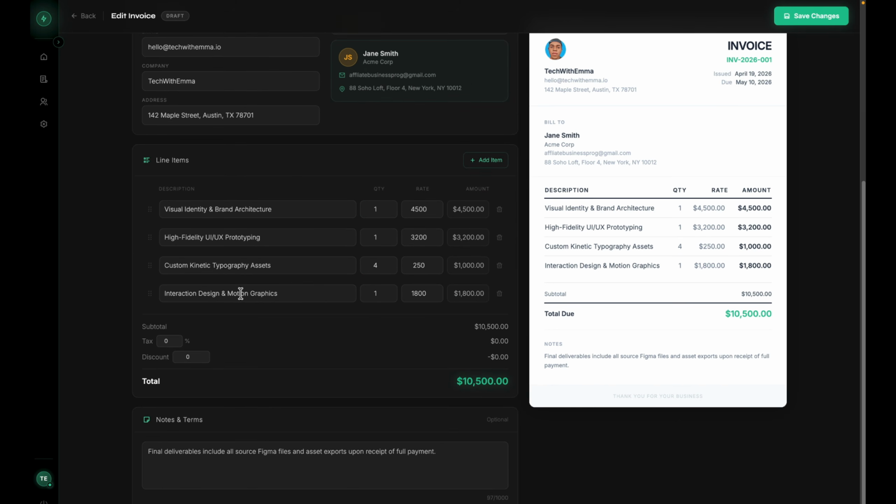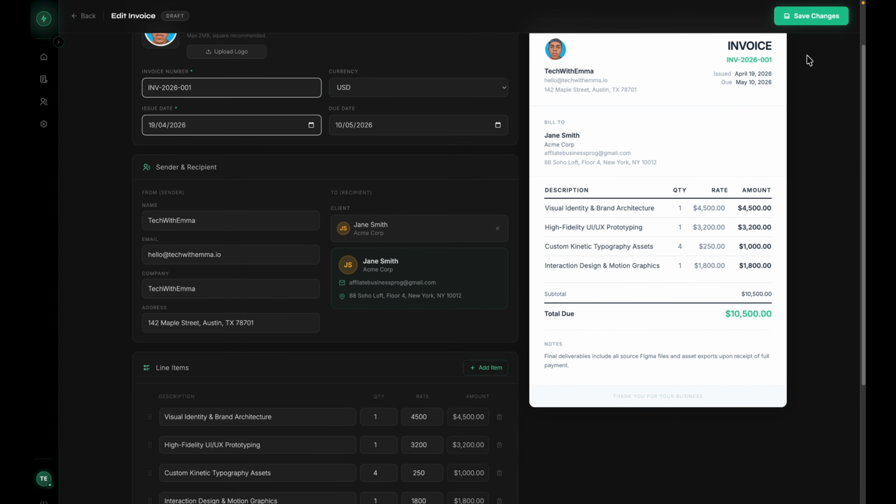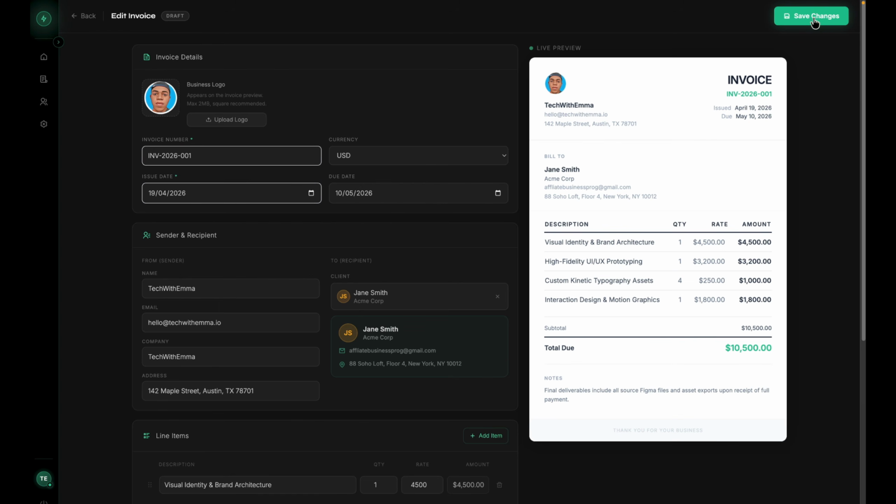Now you can see that it has even added the invoice items. We can also see the rate, the amount, and the total amount, also the tax and the notes added here. And this is how it looks. If you make any changes, you can just quickly save this. But for now, it's already saved in the database.